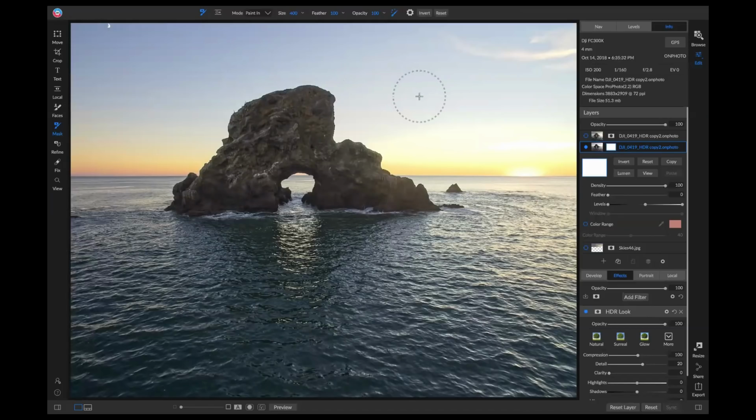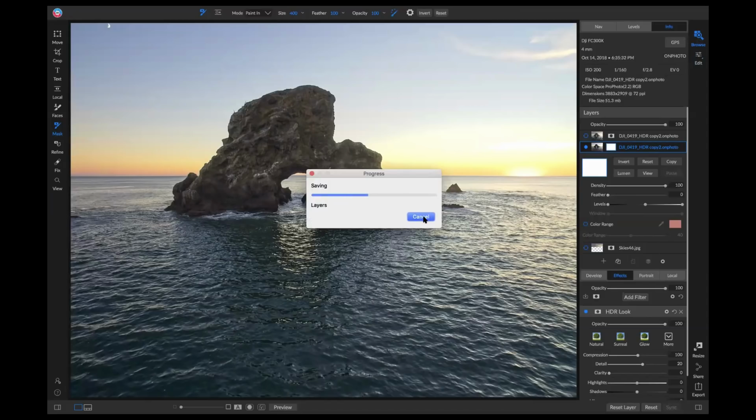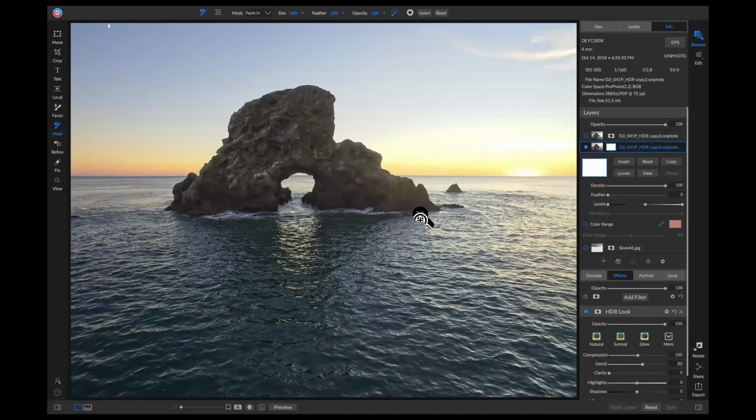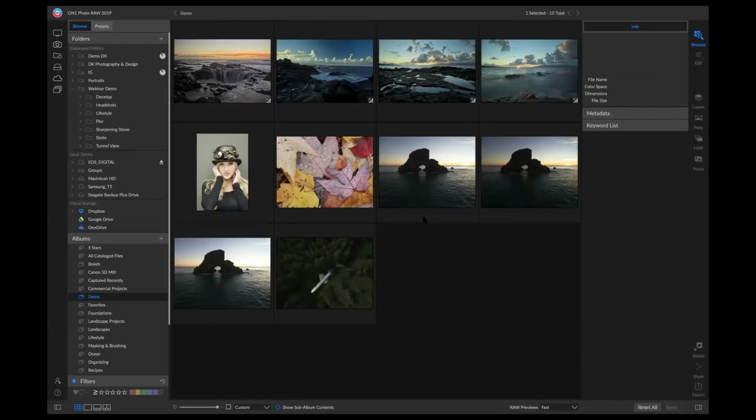We'll move on here. Let's go back into Browse. Hit G on the keyboard to go back into Browse. Cancel this so it doesn't save anything. And we'll get into one of the newer features in ON1 Photo RAW 2019, which is our portrait tool.